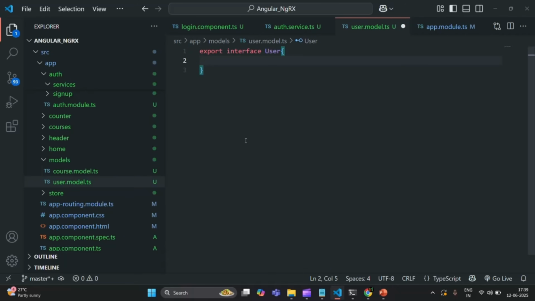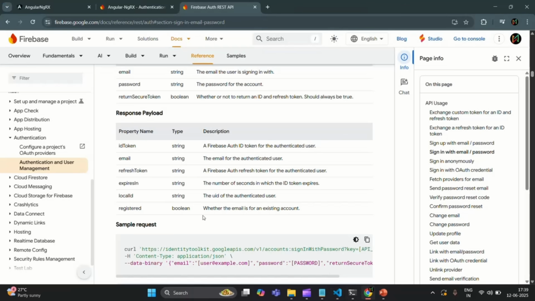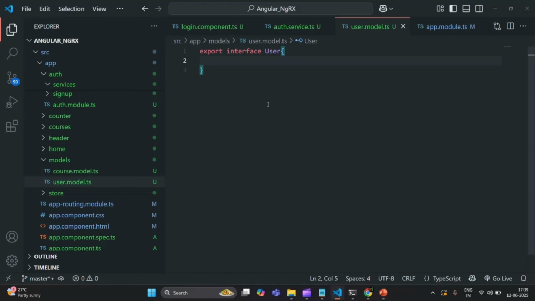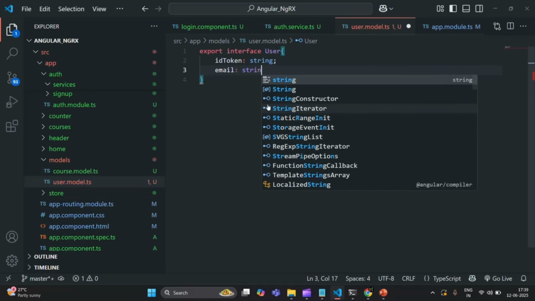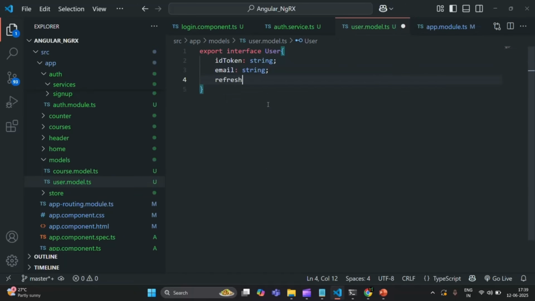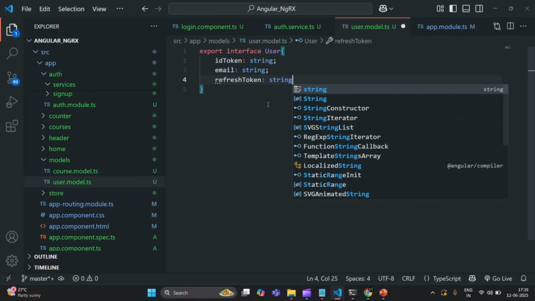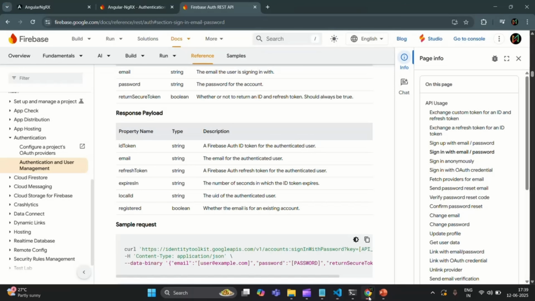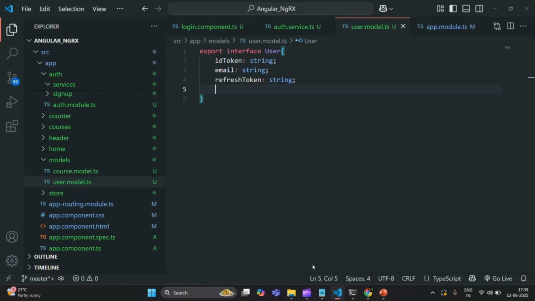So here what properties do we need to specify? We need to specify ID token, email, refresh token. So let's go ahead and add that. ID token of type string, email of type string, refresh token of type string. Then what else do we have? We have expires in, local ID and registered. And this registered is of type boolean. All other properties are string. So we need to add expires in, local ID and registered. Let's go ahead and do that.